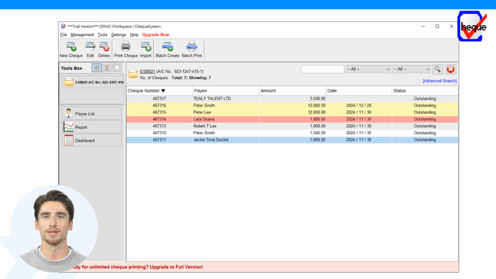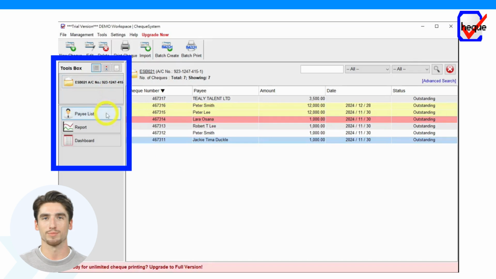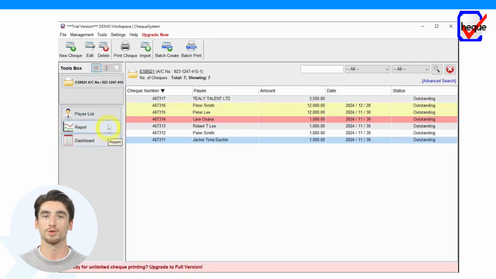This is the main screen of ChequeSystem. To keep things organized, the window is structured into three key areas. On the left side, you have the Tools box. Think of this as your primary menu. It holds all the different modules you'll need, like your checkbooks, payee list, and your reports.